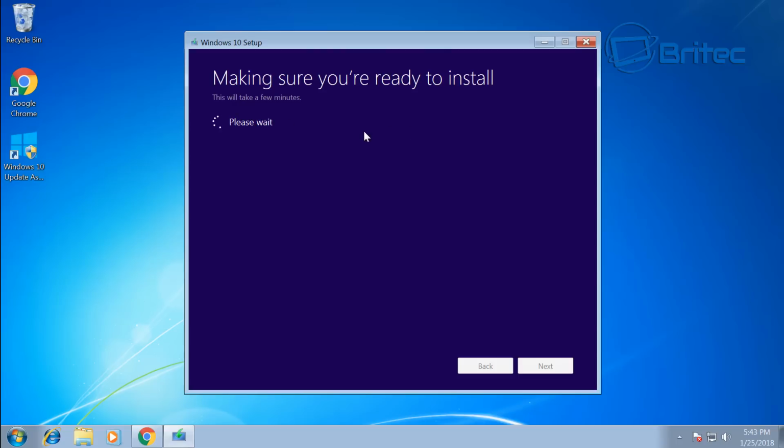Now it's making sure that the PC has enough space to upgrade to Windows 10, because it's going to need a fair bit of space available. So if you are running on a full drive here, then you're not going to be able to do it, okay? So make sure you've got plenty of space to do this, okay?